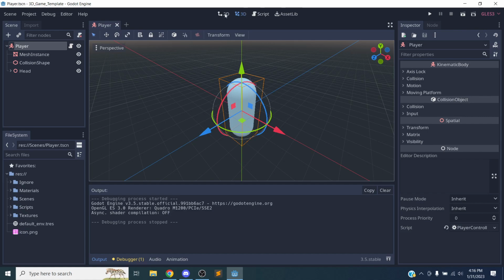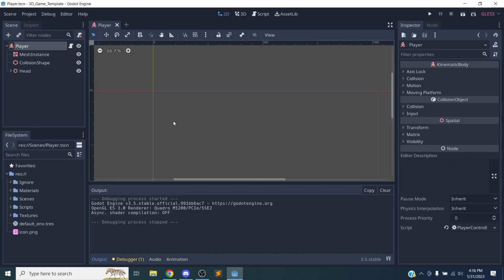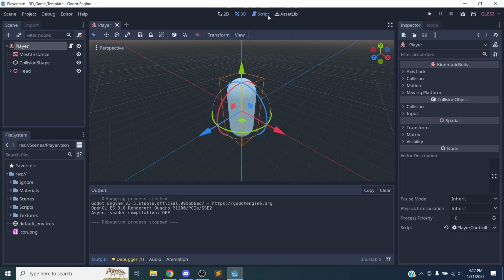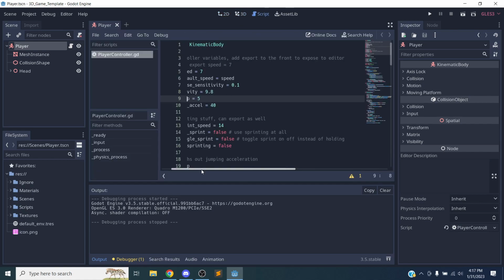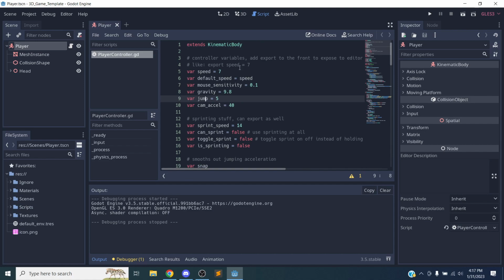And yeah, that's it. There's a 2D. We're not going to use this that much. We might use it for some UI stuff. 3D is the main scene. Script is where we write the code. We're going to add a little bit. We're going to look at this a little bit next.